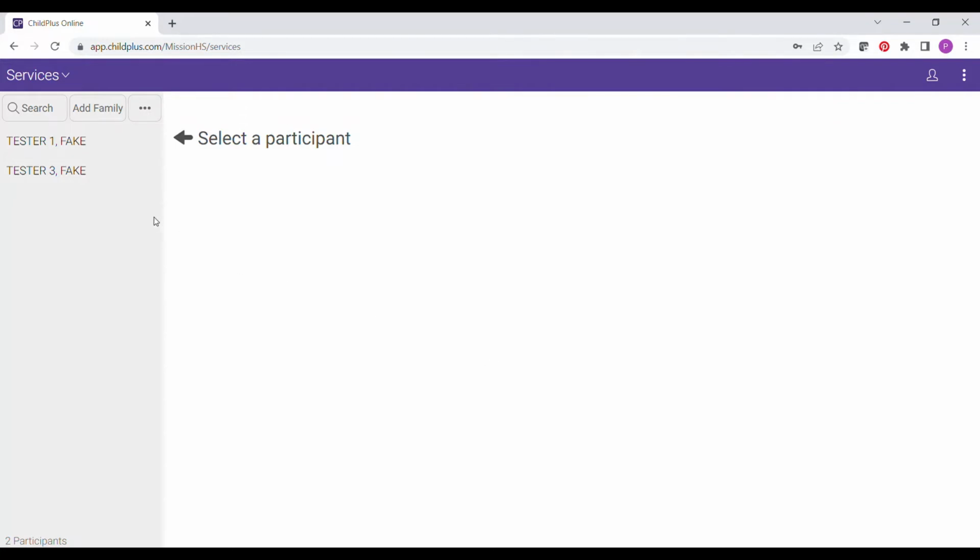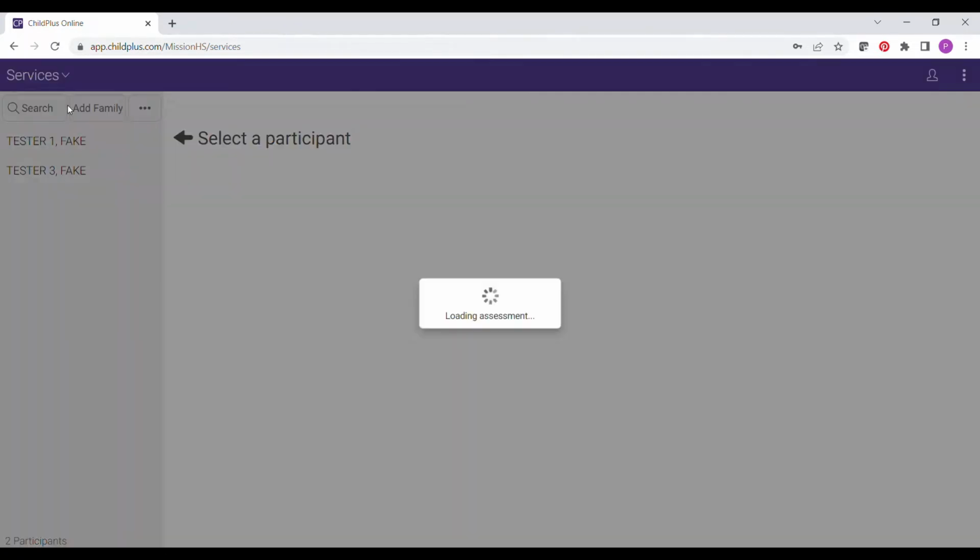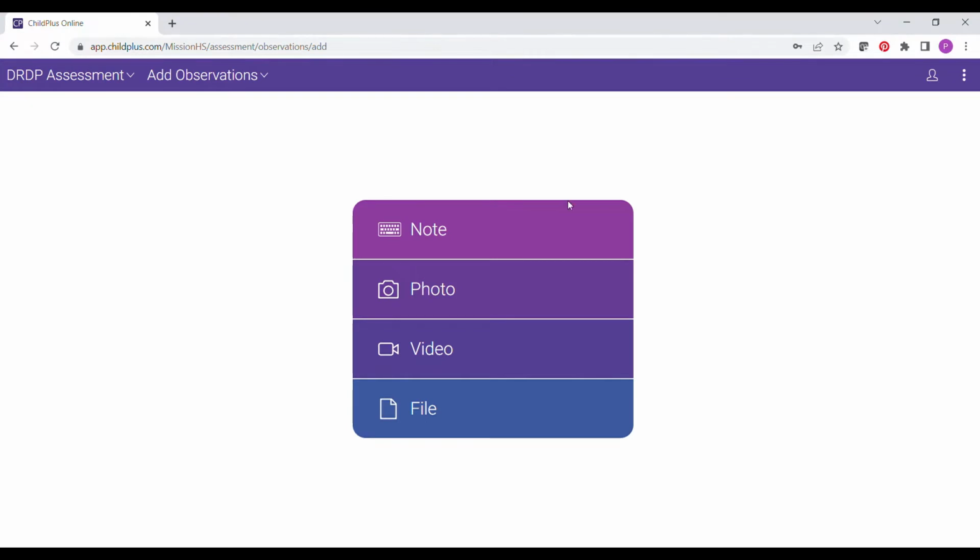When I log in, it brings me to the services page, but we're looking for DRDP, so I'm going to click on the little arrow pointing down to see what other options I have. Oh, DRDP is right there on the top. The next page that opens is actually how to take digital observations, which I'm not looking for right now. I'm looking for DRDP ratings. So in the Add Observations tab, I can see another little arrow. Let's see, there's Portfolios and Ratings, so I'll select that.